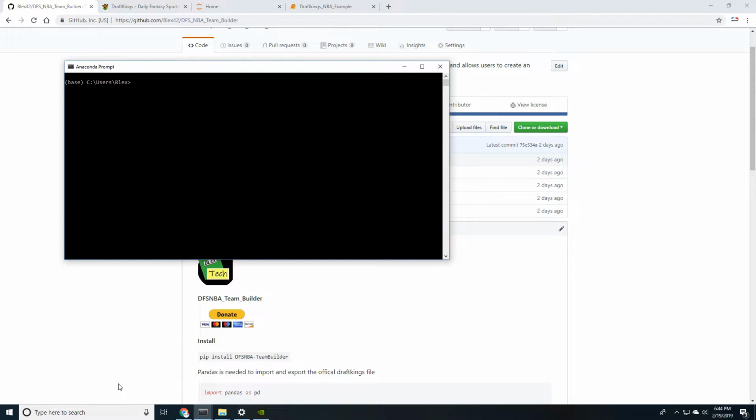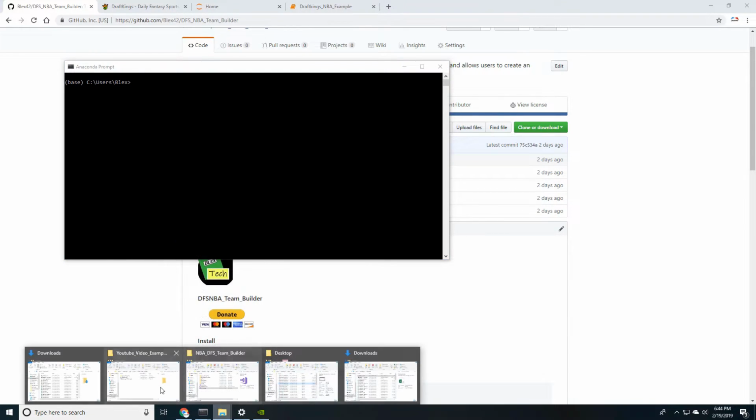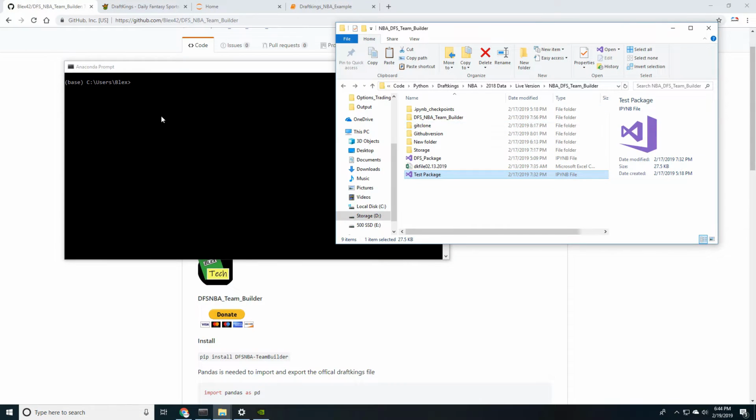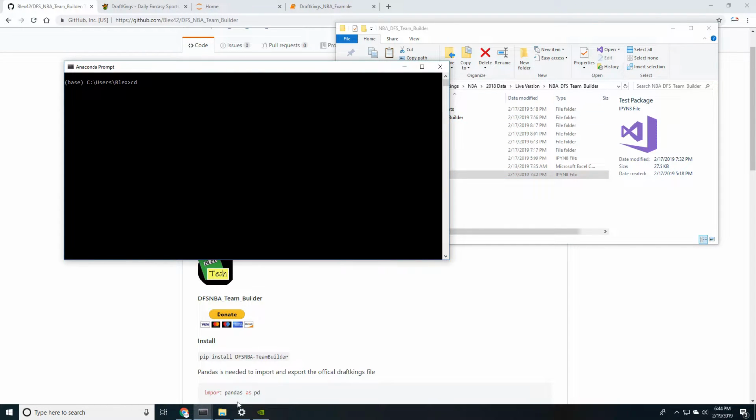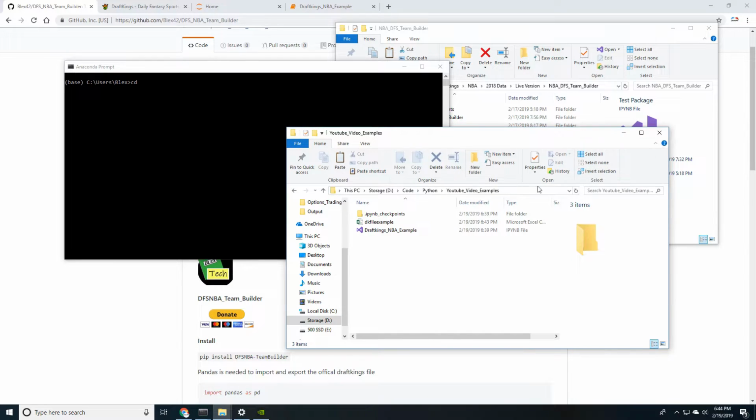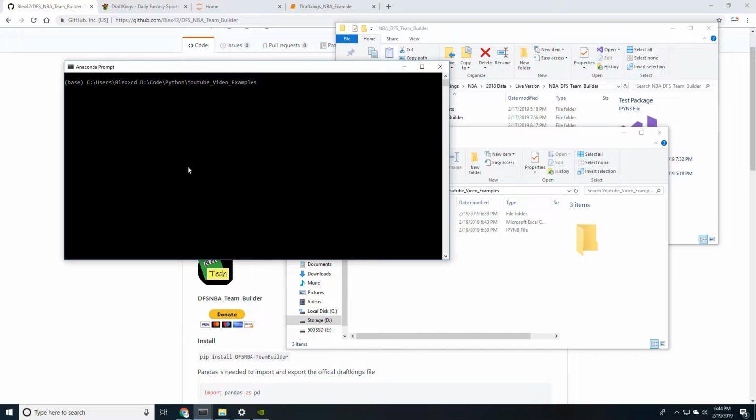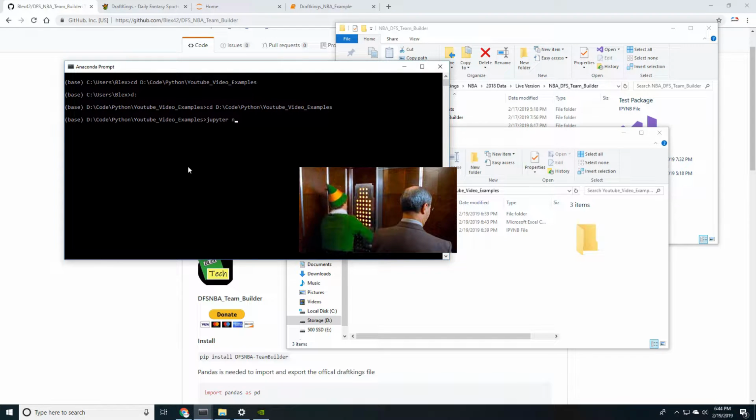Naturally, mine opens up in the C drive, and that's completely okay. So you're probably going to be putting your file in the C drive as well. So you're going to do CD, and then you're just going to grab the file location of wherever you stored that DraftKings file. So CD, and then you just copy and paste that location there and click enter. Now for me, that's not going to work because I'm on my D drive, so I have to then switch to my D drive first, and then I can CD into that exact location. Now from here, we are going to do a Jupyter notebook.